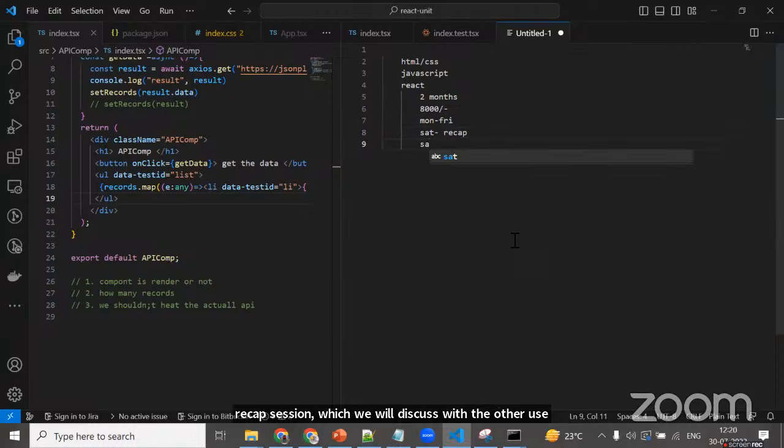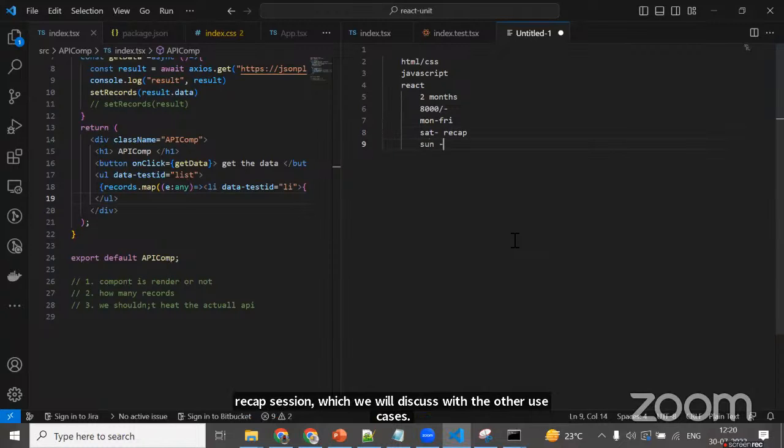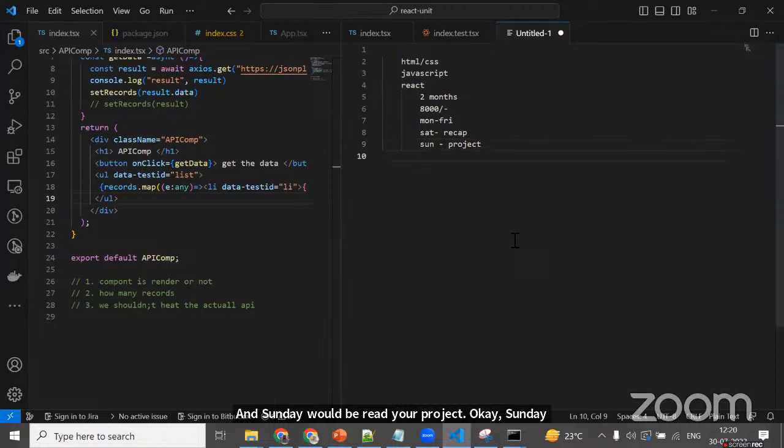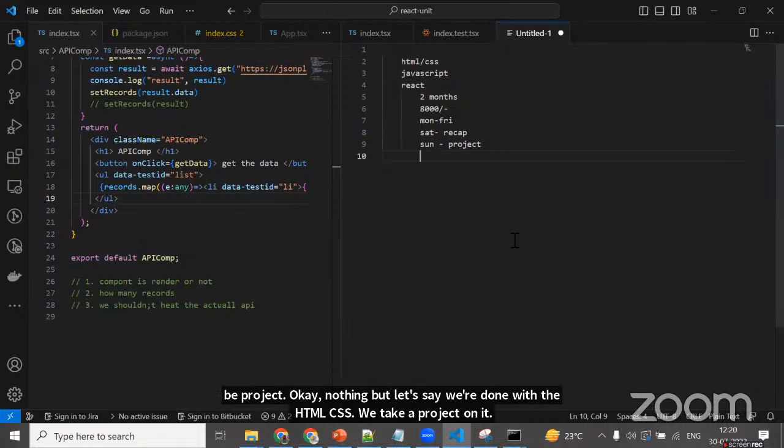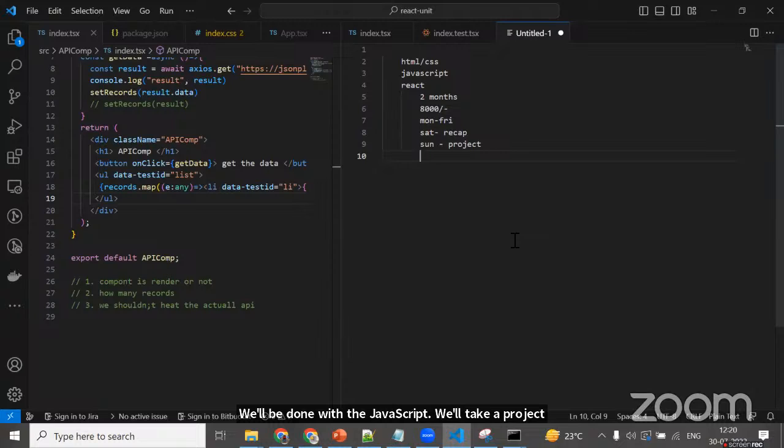And Sunday would be your project. Let's say we're done with HTML and CSS, we take a project on it. We're done with JavaScript, we'll take a project on Saturday and Sunday. Especially on Sunday is a project, and Saturday is a recap session. That's how we're going to plan. Saturday would be a 2-hour session, and Sunday a 3-hour session, based on the number of people voting.